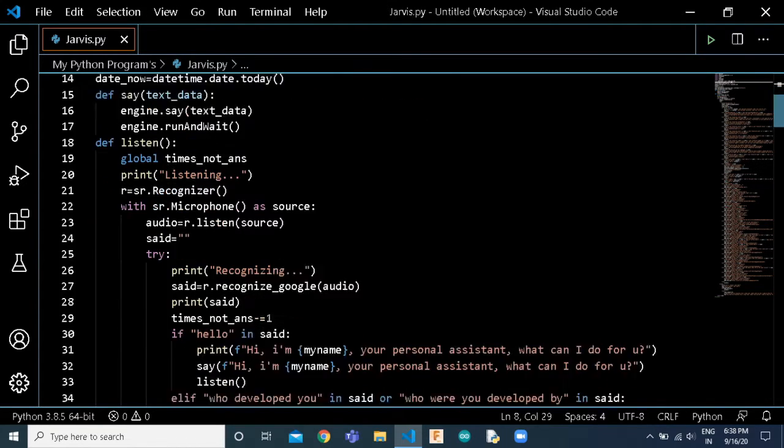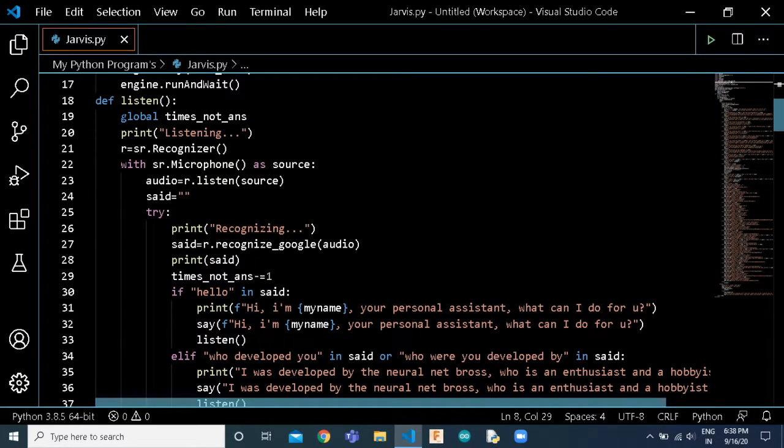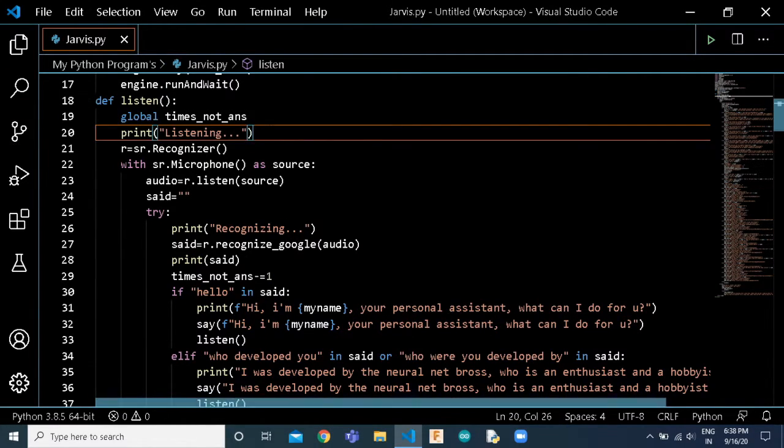It was simple. Now we have this function which converts our speech to text. What we say is converted to text in this function. Don't get horrified by the big lines of code. It's not tough, it's really easy. Here we print listening so the person knows that now you can start speaking and I will listen to you.